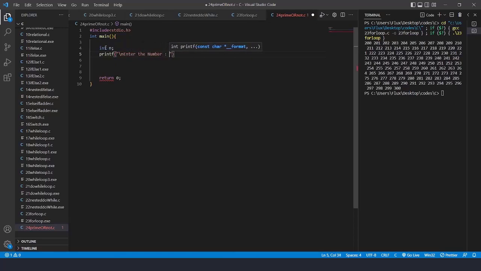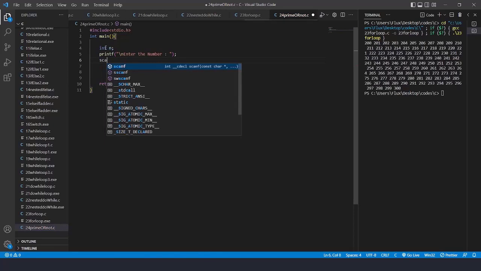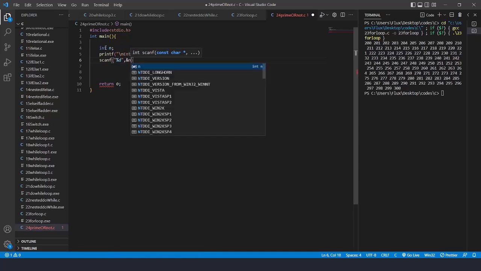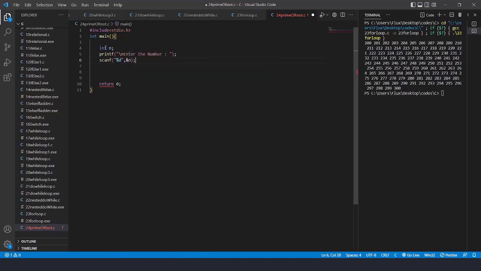So we want to check whether that number is prime or not. That is what we want, right? Now we want that number to be inputted by the user. So how to take input? This is how we take input: scanf("%d", &n), the address of n, right? All right, we have taken the input.